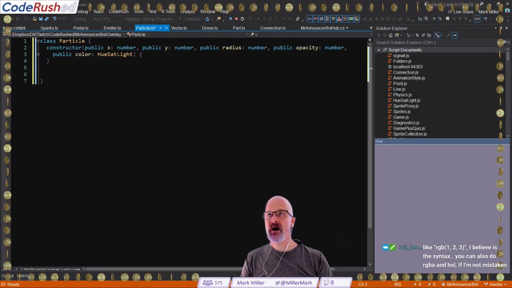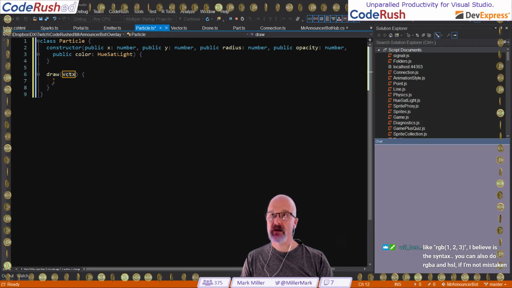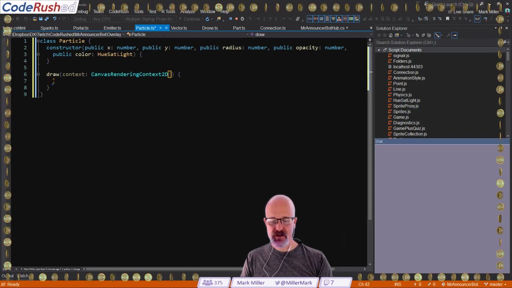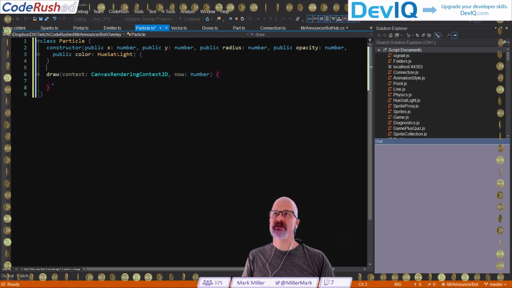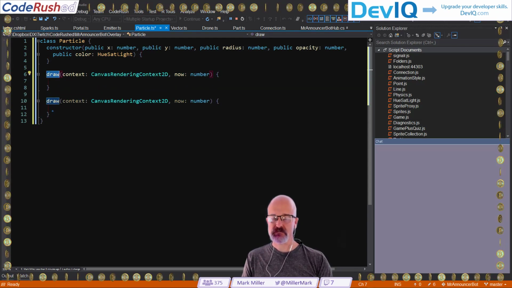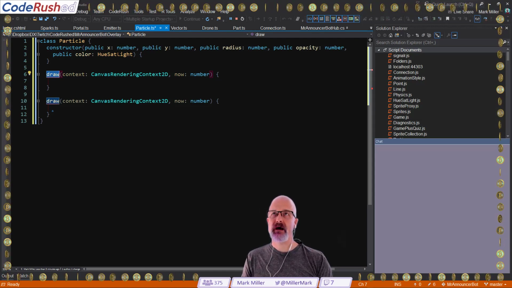I think we've got a draw function inside of here, like that. It's going to take a variable of type context, of type CanvasRenderingContext2D. And I think it's going to have a time in here as well, called now. And I think we might have an update position piece inside of here. Or we have the emitter control this, because the emitter is going to own all the particles.